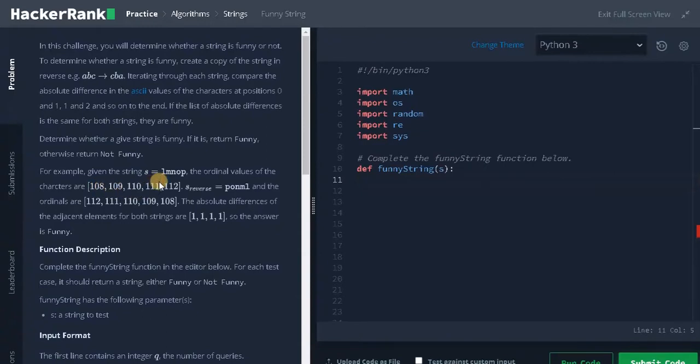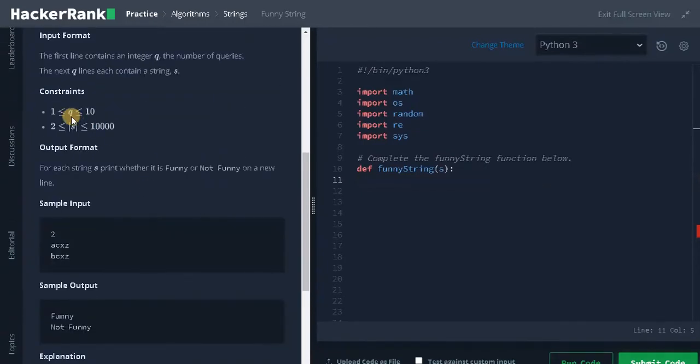Okay, let's see the constraints. Here the number of queries can go up to 10 and the length of the string can go up to 10,000. Well, that's a big length. Still, we can solve this problem in order of n.